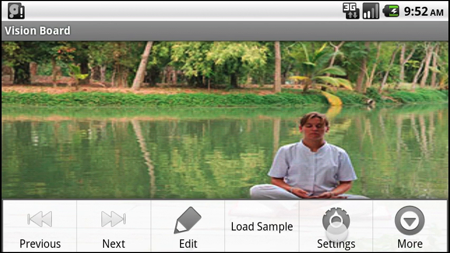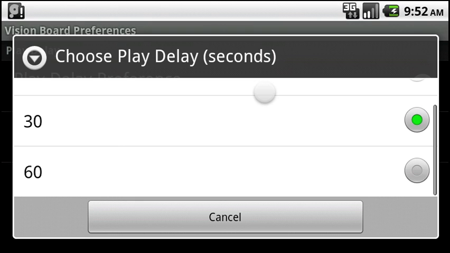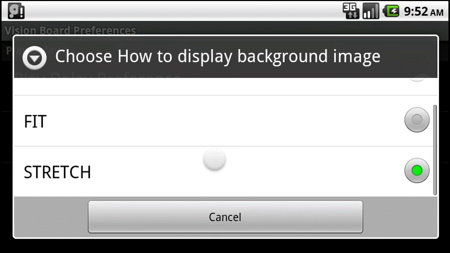You go into the settings through the menu item, and you can change your play delay preference anywhere from 30 to 60 seconds. You can also change how images are fit onto your screen. In this case, you see that it was stretched to fill the entire screen, and it might distort the image somewhat depending on whether you're in portrait or landscape mode, which both work with this app.